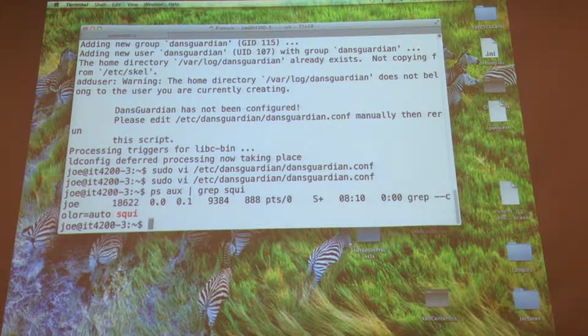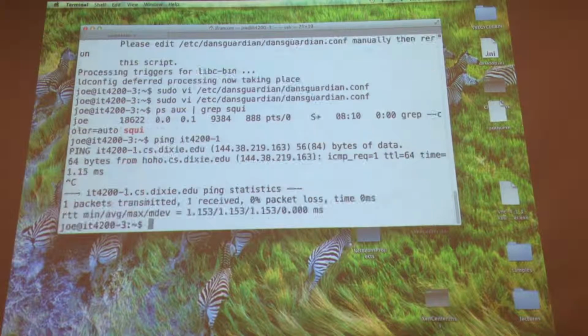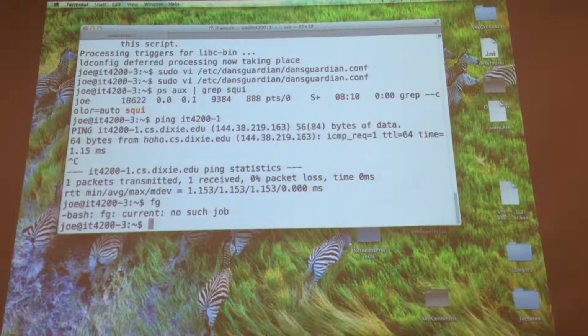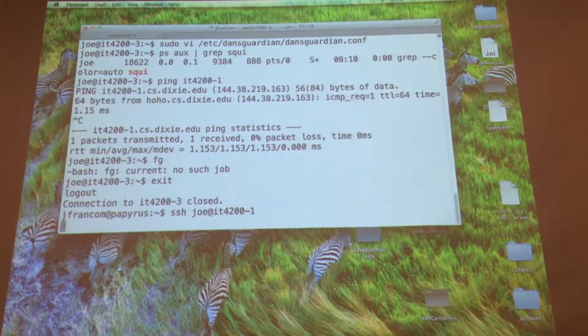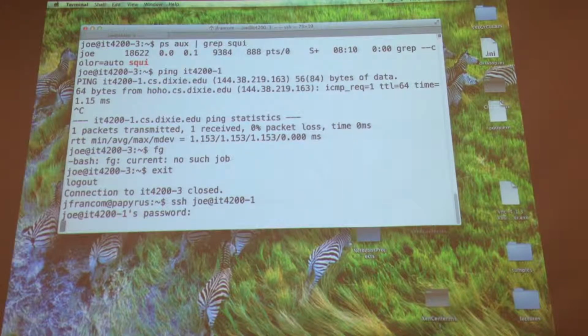Yeah, Squid's not running on this one. So if yours is running on the same machine, in fact, why don't we just install it on the same machine? That'll be easiest.